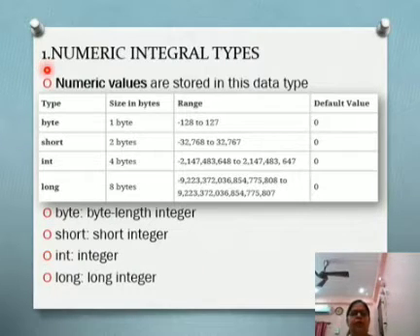Now we come to our next slide. Numeric integral types. In this, numeric values are stored in this data type. We will come to know how many bytes it takes, what the range is, and what the default value is. It is very important because it is directly asked in questions: what is the range, what is the size, and what are the default values of your data type.